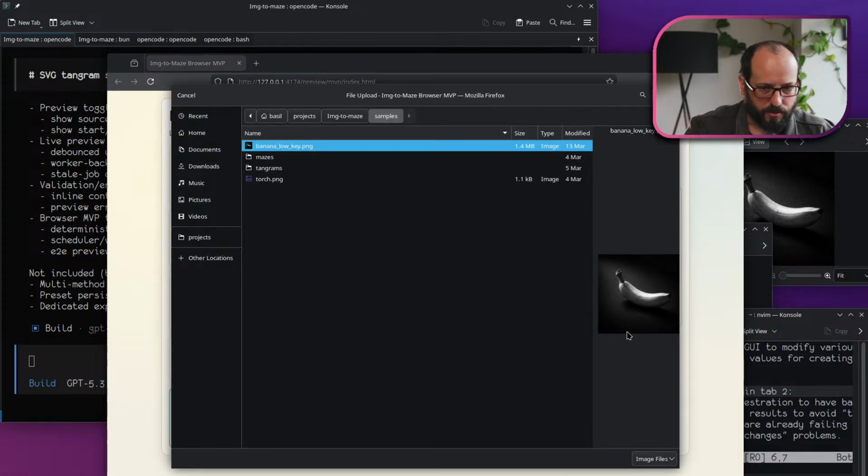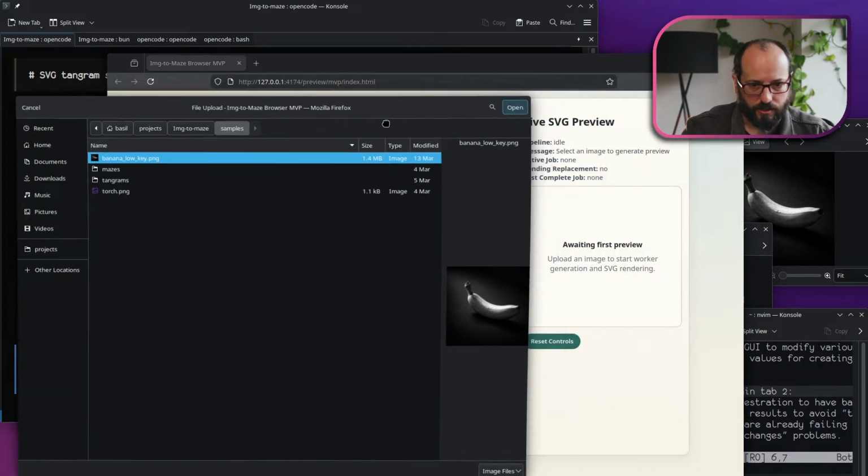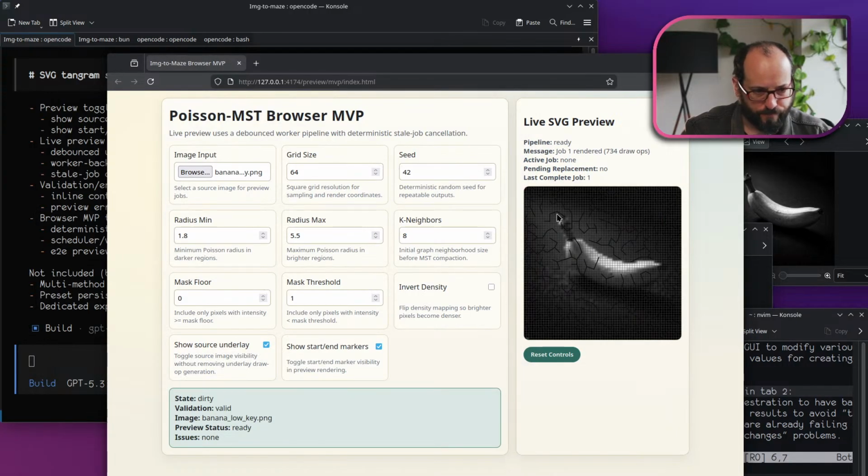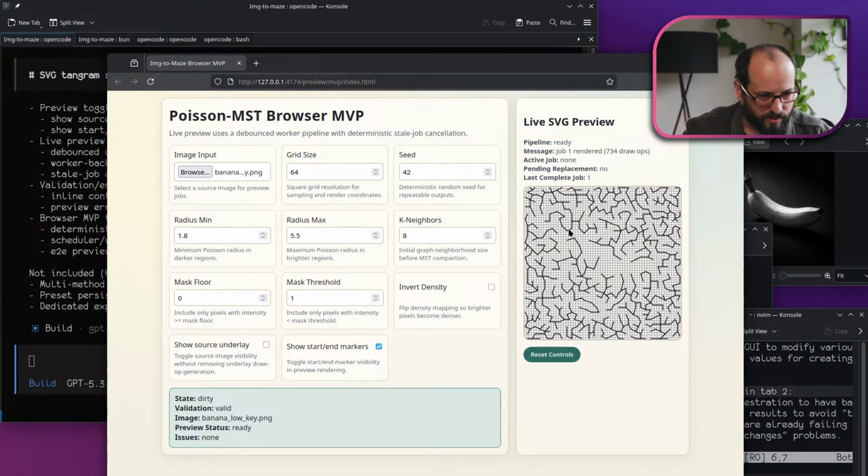I need the path to... Oh, that's great. It's already there. Open. Haha! Well, well, well. Let's turn off the image, like the background. What is it called? Source underlay. Okay, so there's what it's doing, and we can kind of see a banana-ish shape here.